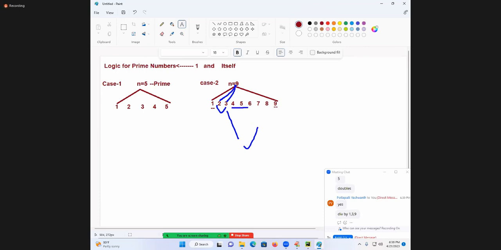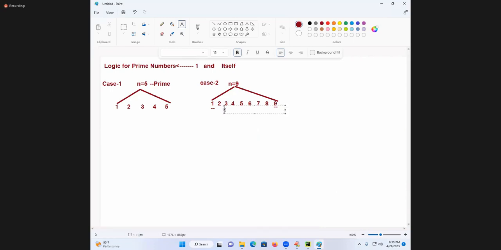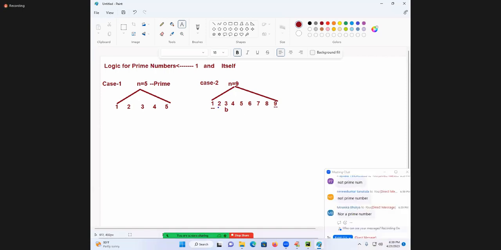So will you continue 4, 5, 6, 7, 8, 9? What will you do? You apply break. Break is the correct usage. Here you cannot apply indexing. Here you cannot apply slicing. Break has to be used compulsorily. So I designed my loop to repeat from where? Number 2 to N minus 1. Here also numbers are checked from 2 to 4. 1 and itself I don't want to check.